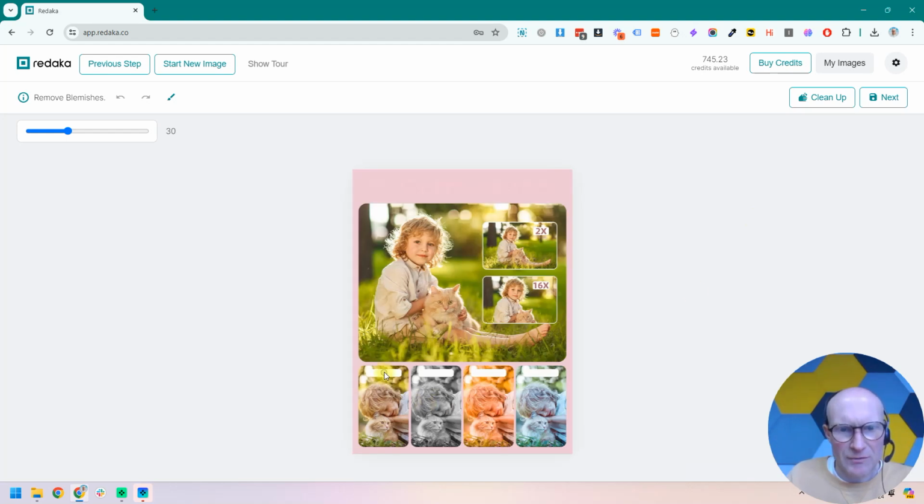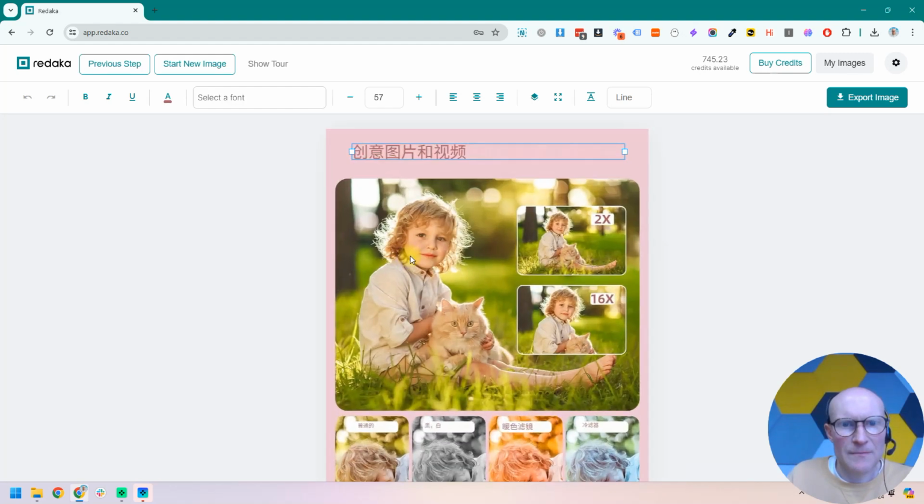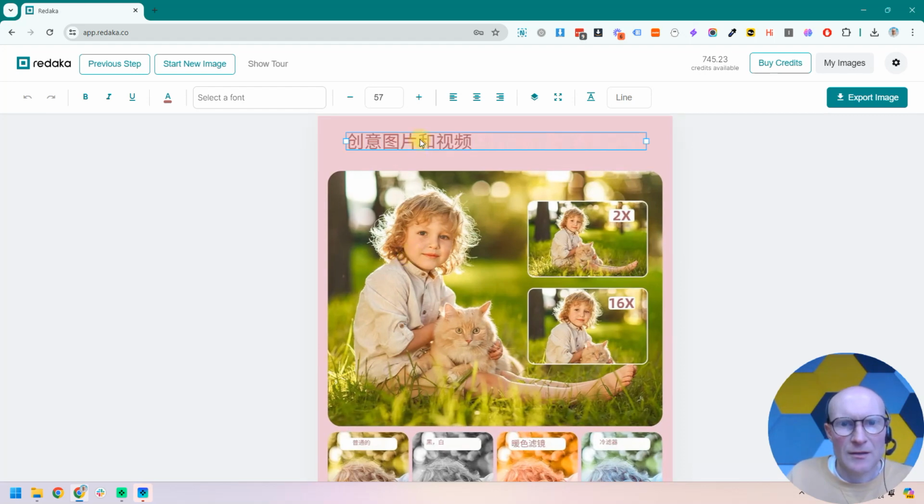and there you go. You can see it's removed the text, so I'm happy with that. So I'll just click next, and there you go. It's brought in the Chinese text here. Let's compare with the original. So I'm just going to centralize it.